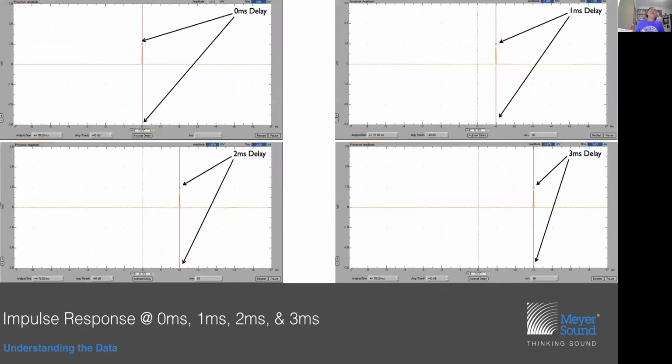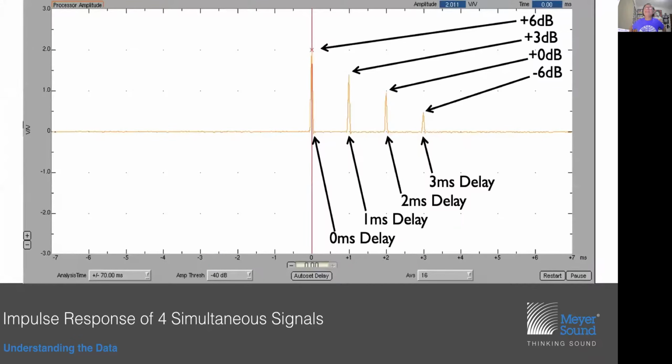So how do we identify time? Well, we have here 4 examples where we have 0 milliseconds of delay in the electronic processor in the top left, and in the top right, we have 1 millisecond delay. In the bottom left, we have 2 millisecond delay, and in the bottom right, we have 3 millisecond delay. In this example, we are measuring 4 signals. So what happens here is that I take 4 outputs of a processor and combine the 4 outputs and send them to the input response of the analyzer.